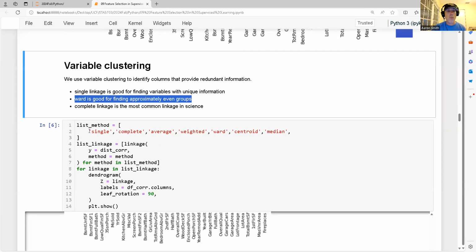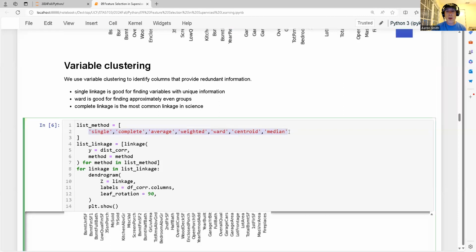Now, here are all the different methods supported by SciPy. We've got single and Ward. Complete linkage is by far the one that's most accepted by the science community, so you might want to use that just because it's going to be more readily accepted. But we also have average and weighted. Now, centroid and median can give you some weird results on the dendrogram because of how they're computed. So I usually don't rely on them very often, but I'm going to run the code so you can see it.